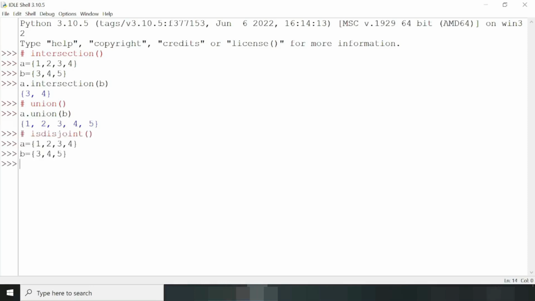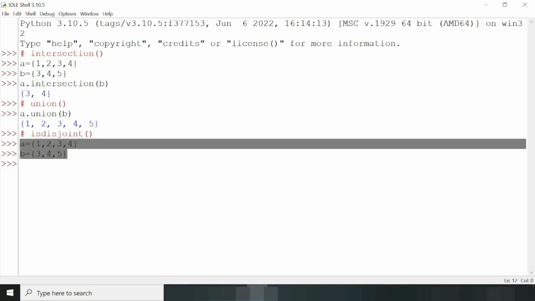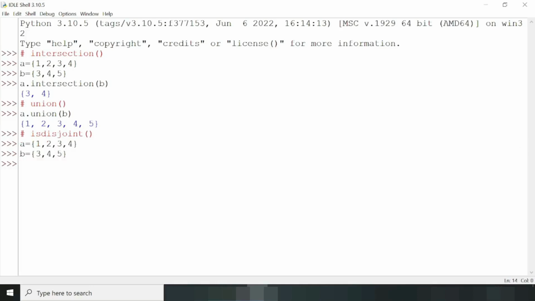So our next method is isdisjoint. It will return whether two sets have an intersection between them or not. If there exist any common elements between two sets, then it will return false, otherwise it will return true. So we have these two sets, and here these two sets have some common elements, that are 3 and 4. So if I apply this method on these sets, then it will return false. So let me do it. A dot isdisjoint.